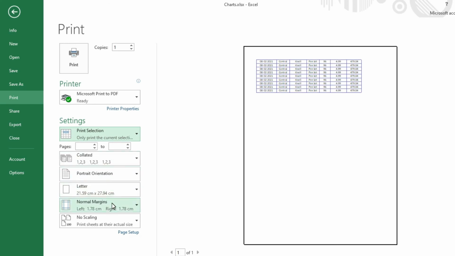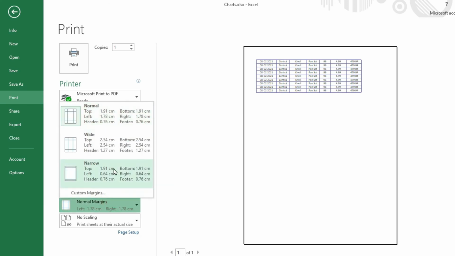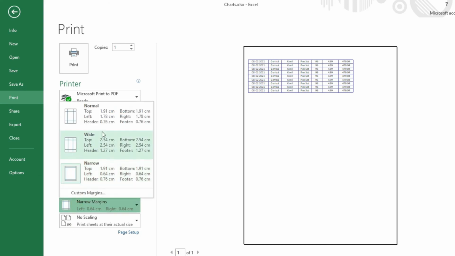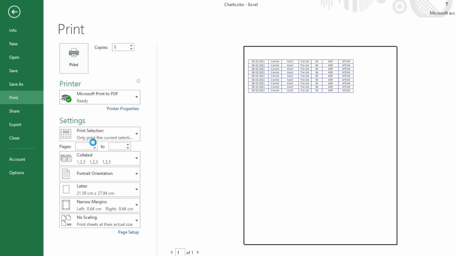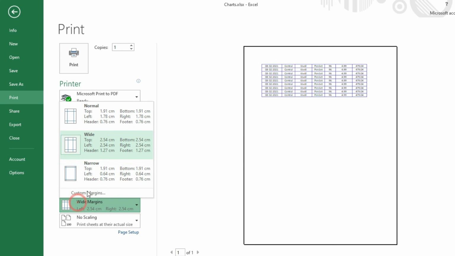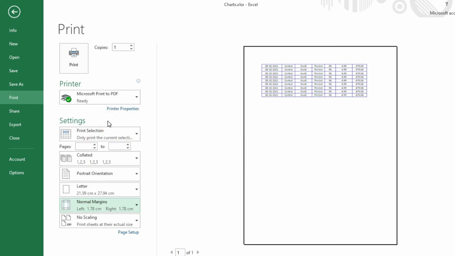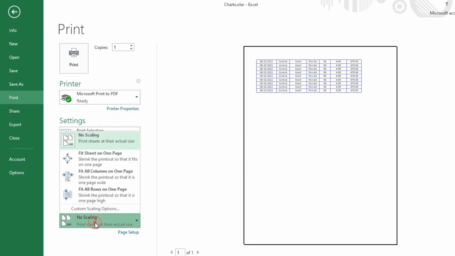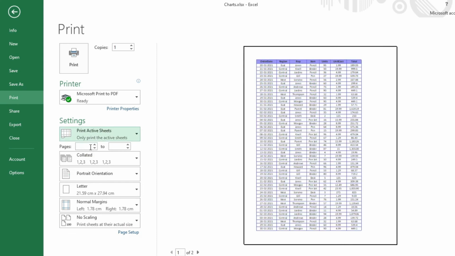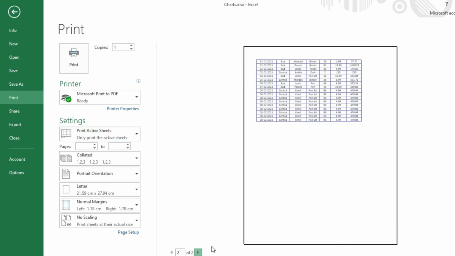And you have options of margins, where narrow margin reduces the margin, and you have a wide margin which gives more margin on all the sides of the document, and the normal one which is the default. And the last is scaling. For example, the data which I am printing, let's say print active sheet, you can see the data is coming for two sheets, page one of two, and the second sheet is giving only a printing of half of a sheet.